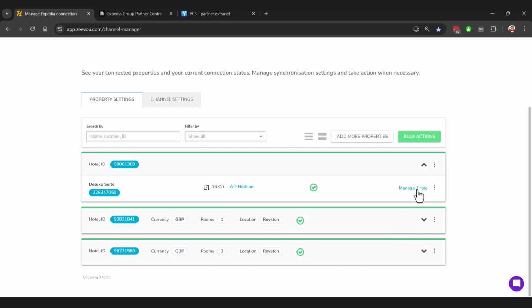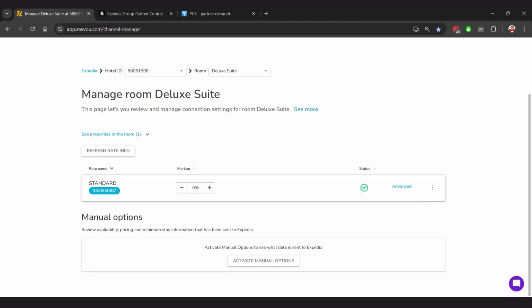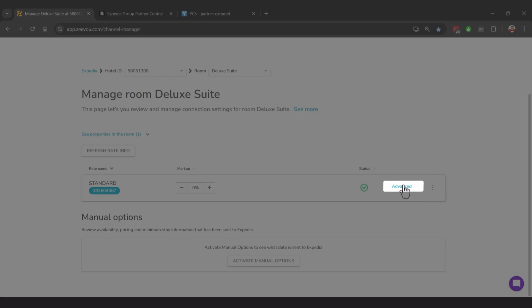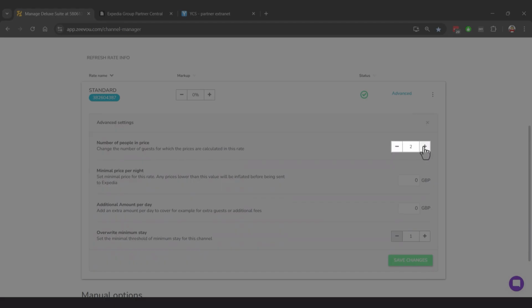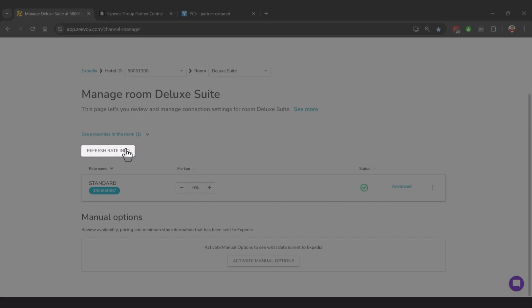Then, click Manage One Rate. Click on Advanced to adjust the number of people in pricing and click Save. Click on the Refresh Rate Info button.